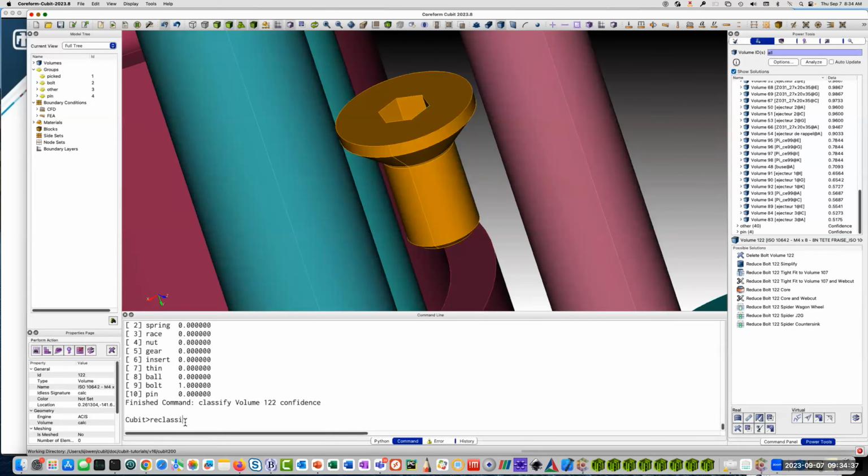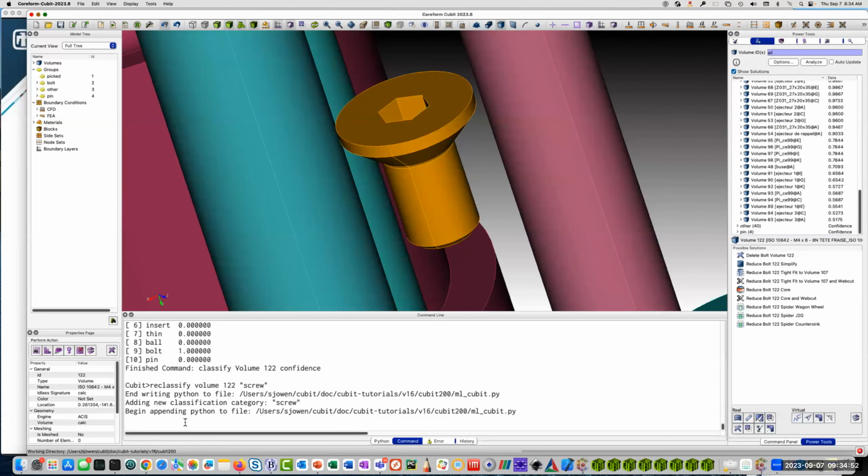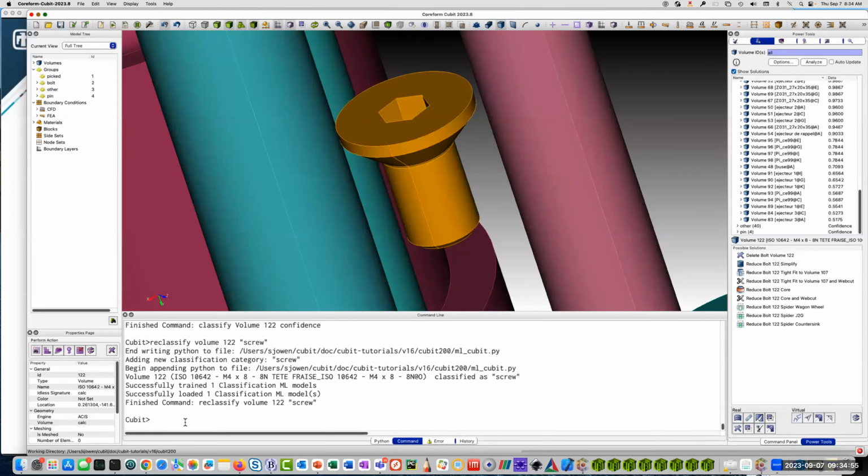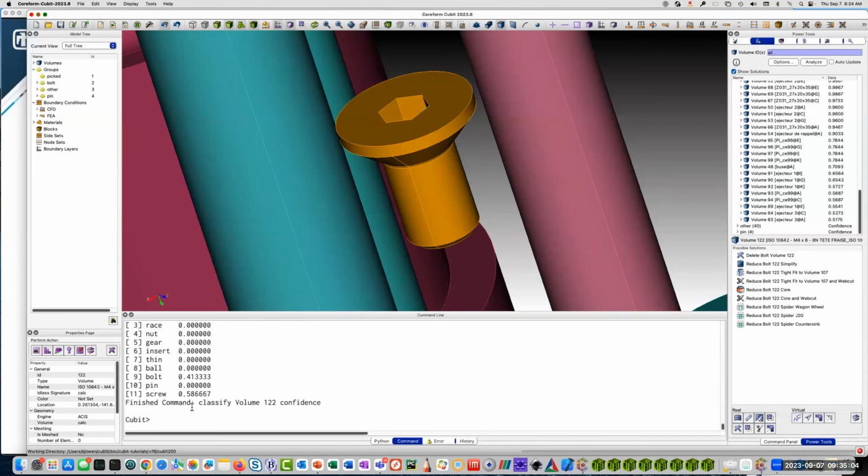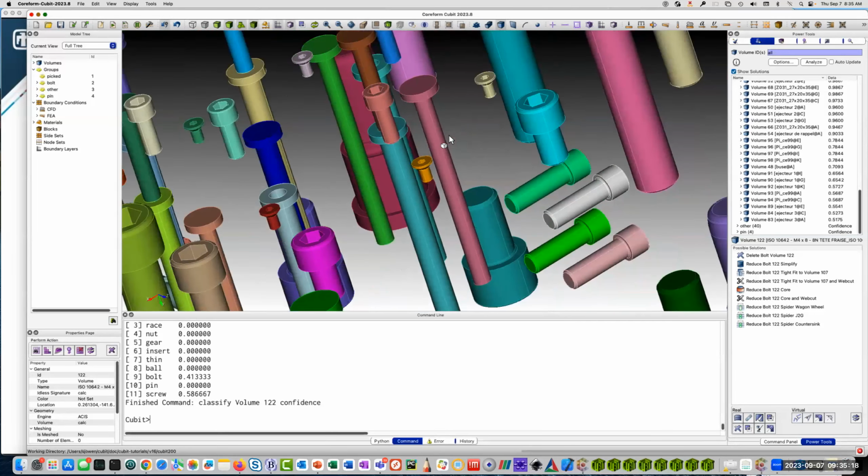So I'm going to use this reclassify command, and I'm going to say volume 122, and then I'm going to add this new category. I don't have a screw category yet, so let's try this. Okay, so now it says it's reclassified, and so let's see what happens now if I do this guy. Okay, so now it's high enough that it's classified as a screw, and bolt is just slightly smaller. So I should be able to find the rest of those.